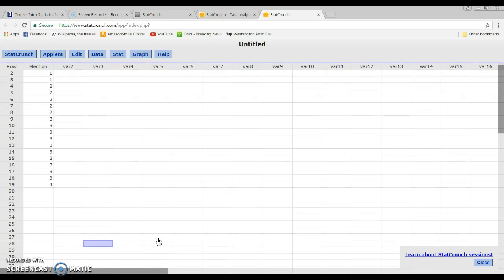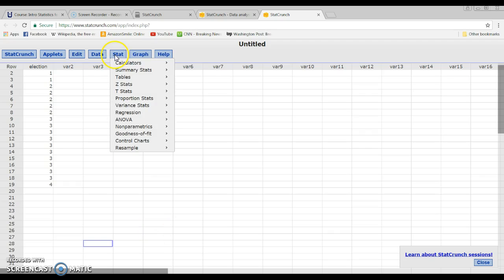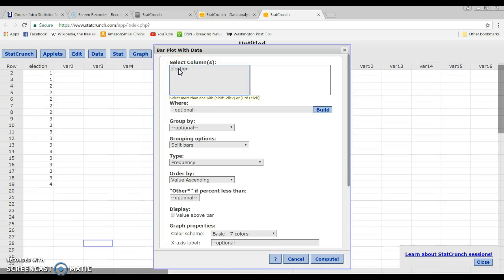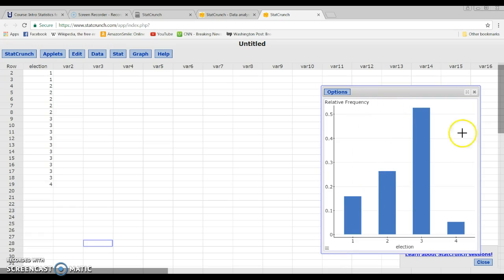Okay, so I've typed in all this data, and all we have to do is go to Graph, bar plot. And this is a bar plot because we want to have a category for each value here, 1 through 4. So bar plot, and what we have is data. We're going to take this variable and move it over. And we'll leave everything the same, except let's look at relative frequencies instead of just frequencies. So we'll click Compute, and that gives us our graph. Okay, so we're calling this a histogram, even though it's technically a bar graph.